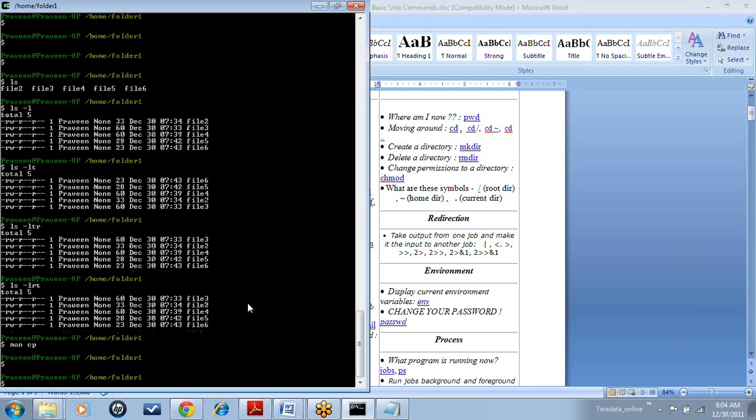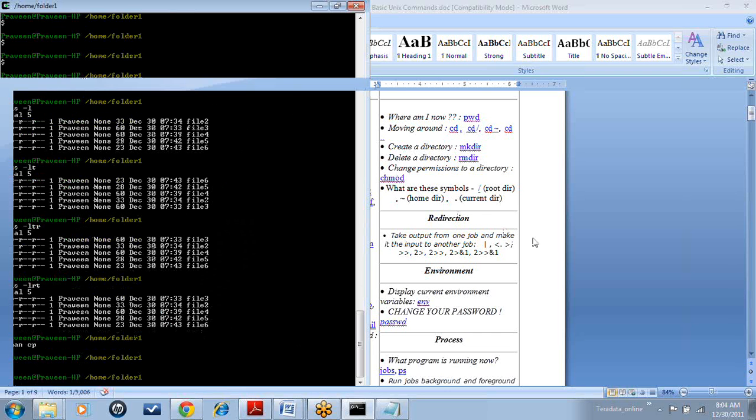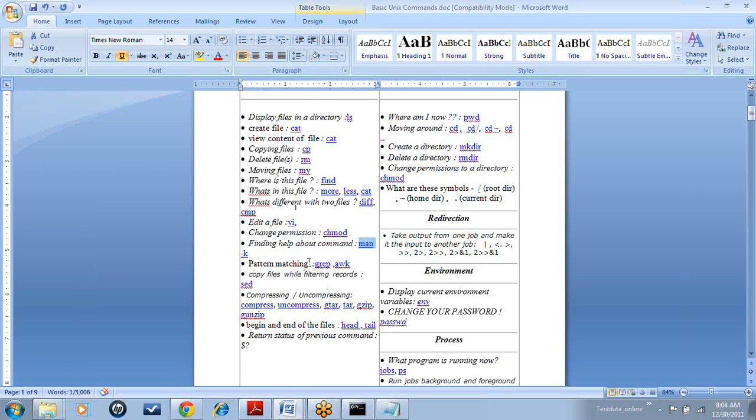So we have covered all file commands, and some of the directory commands also: cd, change directory, make directory, present working directory, and all. Tomorrow we'll continue and we'll cover almost all the commands which are on the single page.